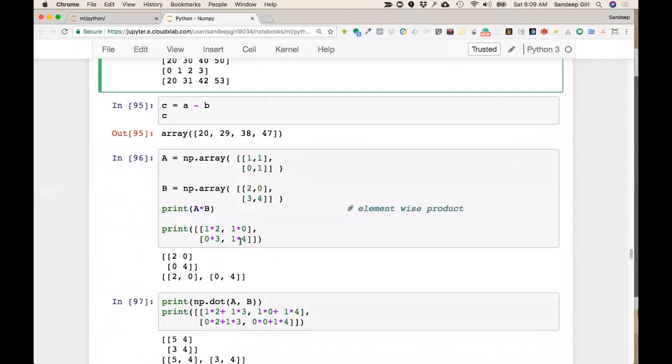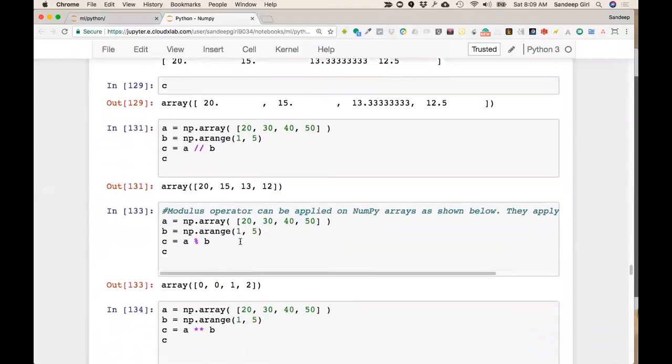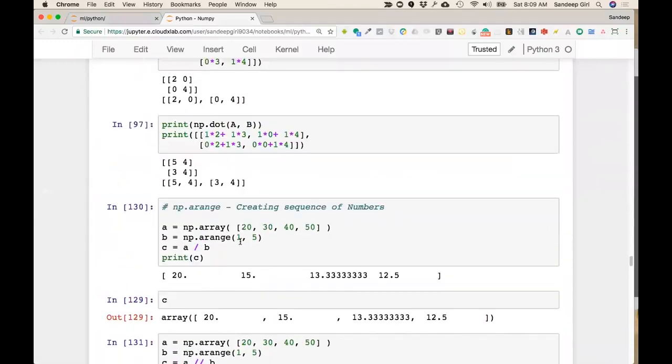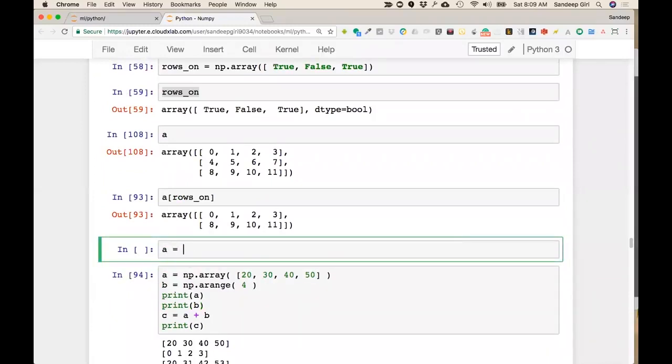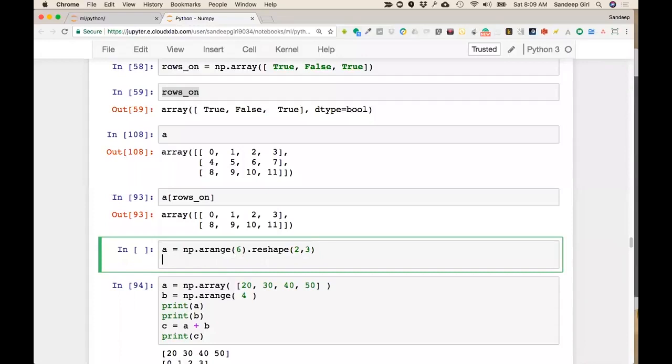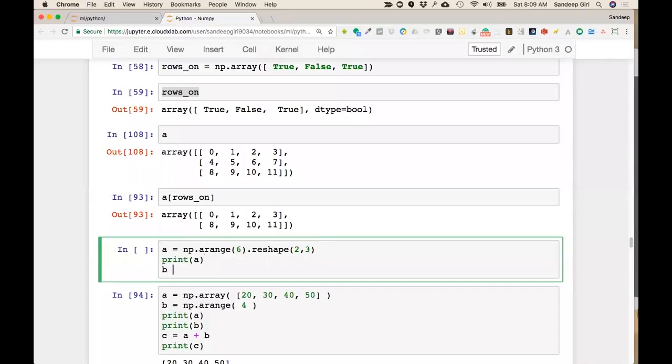I think broadcasting is not there. Let me just define it. Let's say there is an array, np.arange with 6 elements, and we are saying reshape into 2 by 3, and we are printing a. And then we have b, where we are saying np.array, 1, 2, 3.